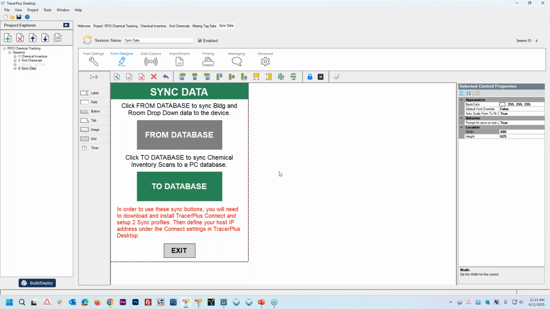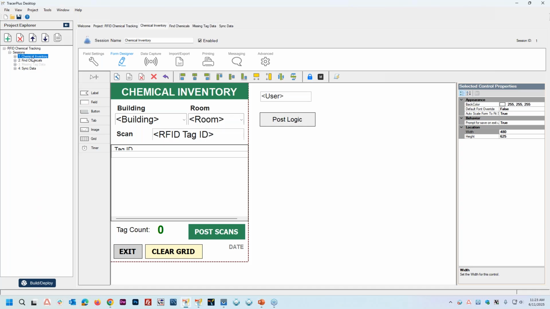Lastly, we have a sync data form. Currently, this is not pointing to anything. There's a little note here that you would need to use our TracerPlus Connect software to set up a connection to your database that you'd want to use with this application. So like I said, in my case, I am going to just use a quick Excel sheet, and I'm just going to show a sync from chemical inventory.